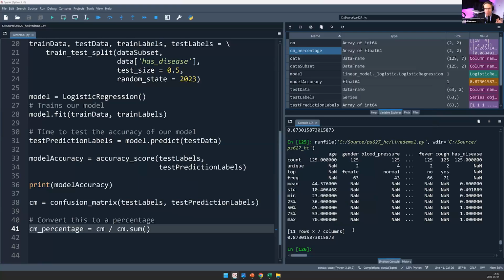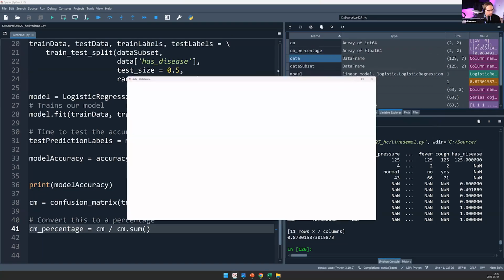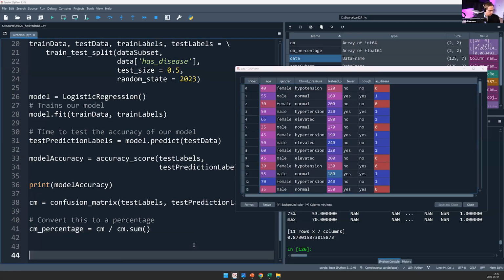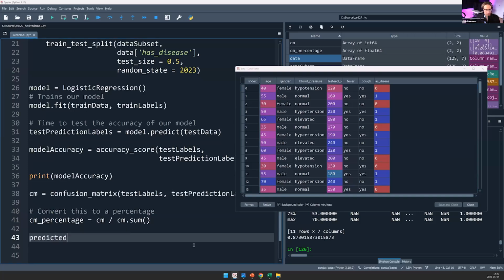Now for the fun bit, we're going to predict a value. Just for funsies, let's go back to our original data here, and I'm going to grab this record, this row. So a male, 55, with a cholesterol level of 180. I'm going to say predicted data equals, in brackets, 55, 180.